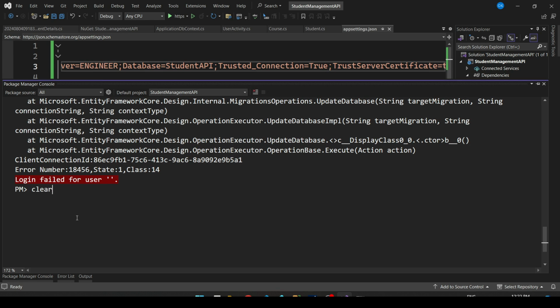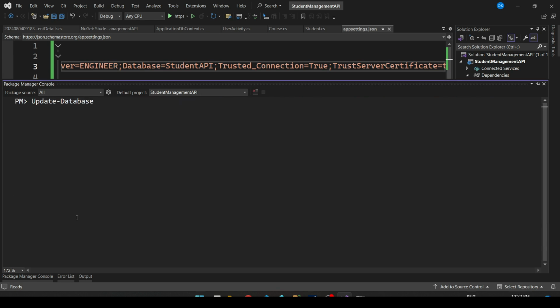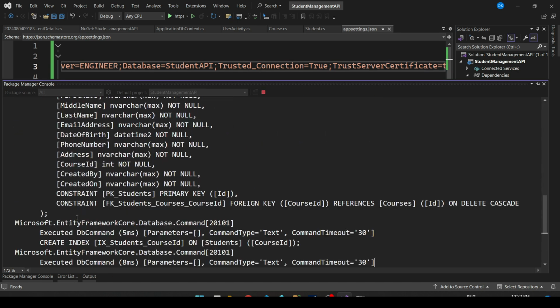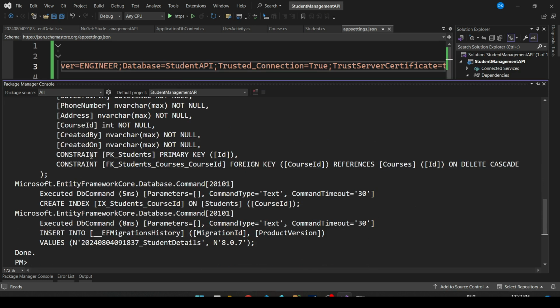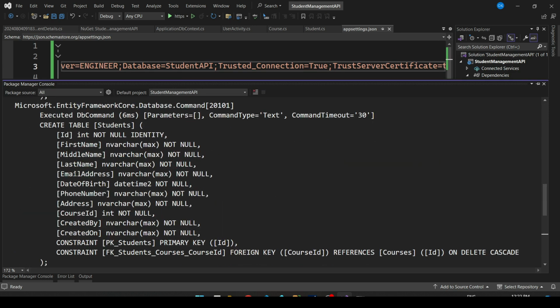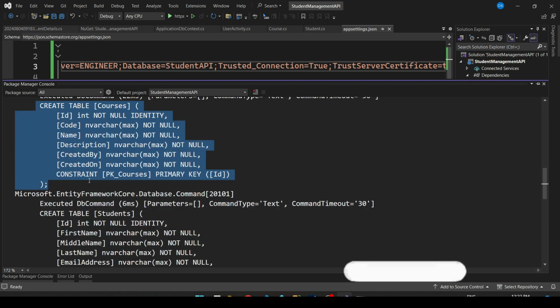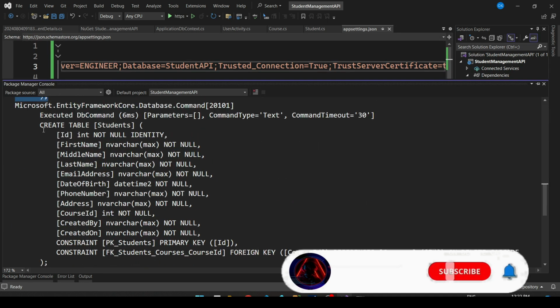So I'll just clear. So update database. If you click update database, it should now trust our connection. You can see it is generating the commands, and it has actually done. If you are keen with this particular information, you'll notice that we have the create table. Here you'll see create table courses with ID, not null, identity. These are actually SQL commands, and it is executing them on our behalf.